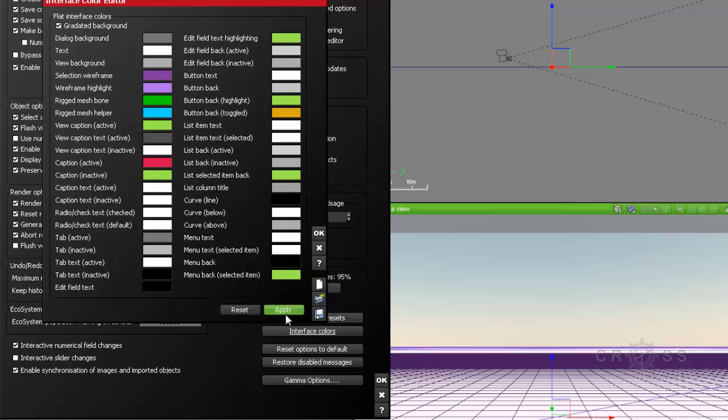And you can also hit reset and apply. So reset will reset all of this back to default. Apply will take any changes that you made without actually closing out this window. So since I didn't make any changes, I'm going to go ahead and hit X.